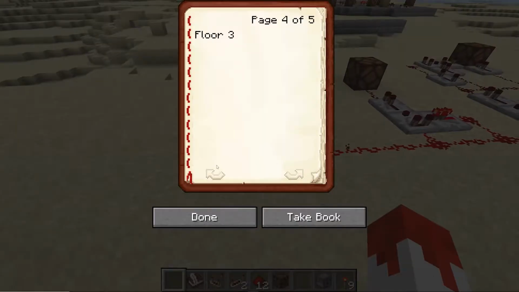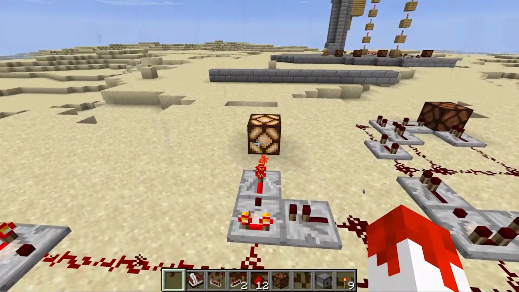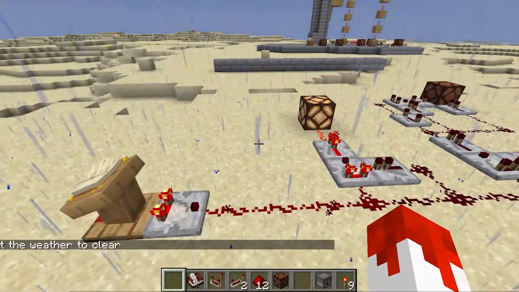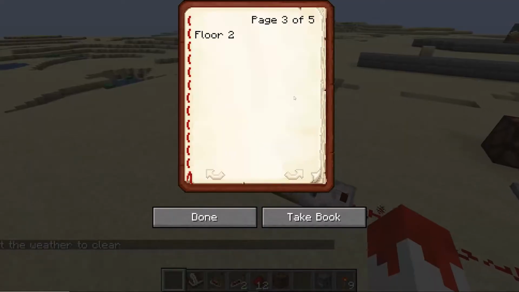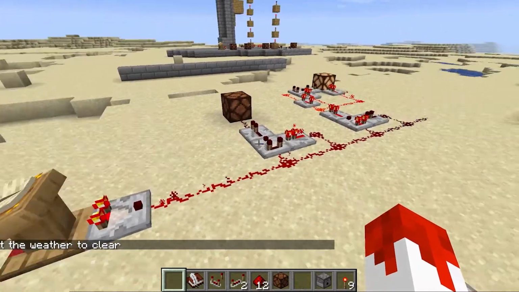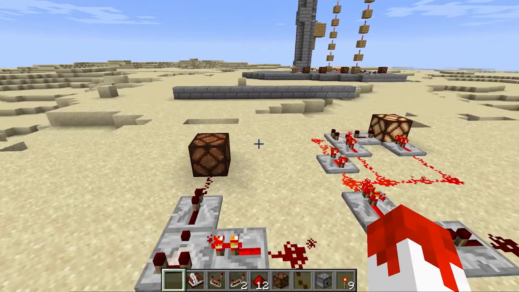Then you have the cancelling repeater that just turns it off afterwards, and that will, as you can see here, if I go page 1, there you are, it's on. And when I go to page 2, sorry, floor 2, page 3, depends on the distance, that will cancel this circuit, allowing the light to be off.